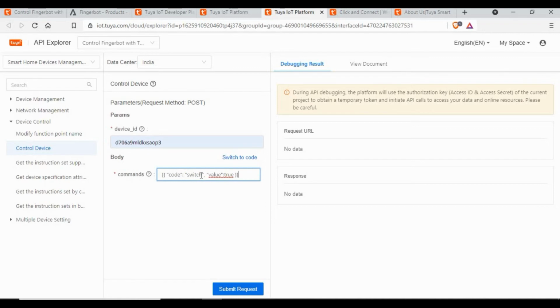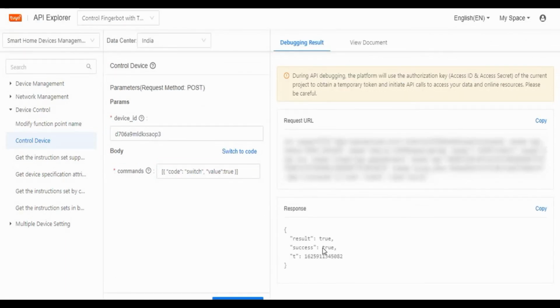If you enter the code switch and value true and click on submit request, in the response you'll get success as true, and at the same time you will be able to see the Fingerbot move its robotic leg. Since it's the switch value, it will just go up and down. If you change it to code mode and value switch, then it will just press and stop. Let me submit the request again and show you what we see on the Fingerbot.